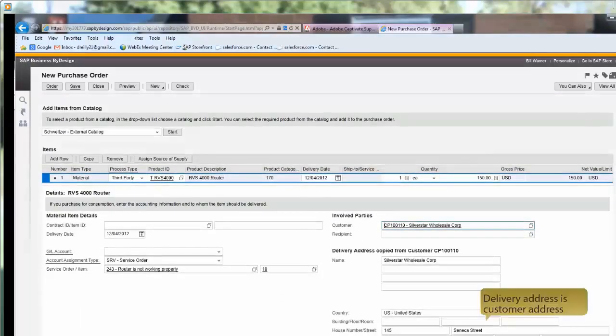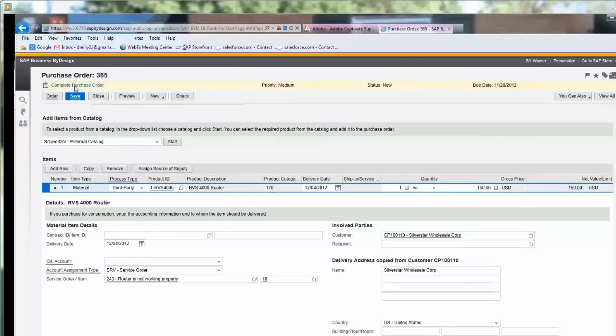The shipment will be sent to our customer's address. On many screens in Business by Design, SAP has provided a check button. This is a feature which will check your document for errors, such as setup errors that may affect the processing of the document, or required fields that were not completed.